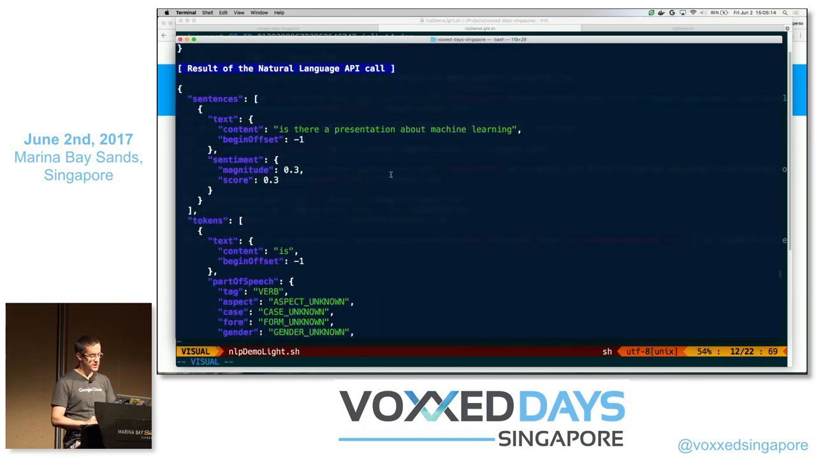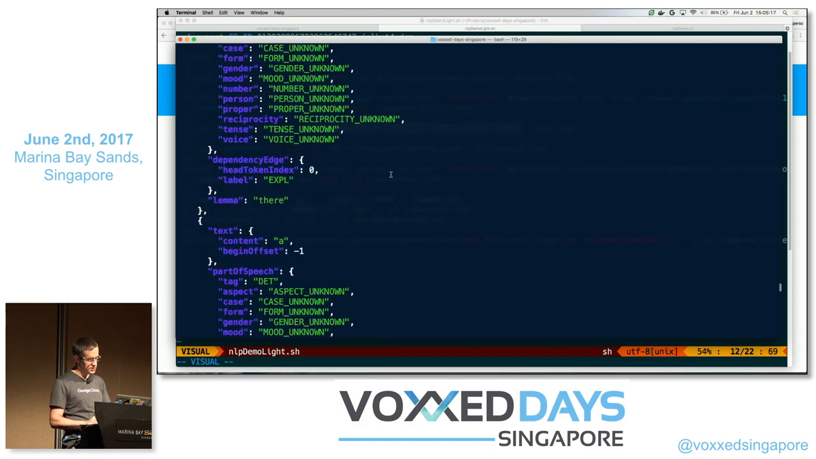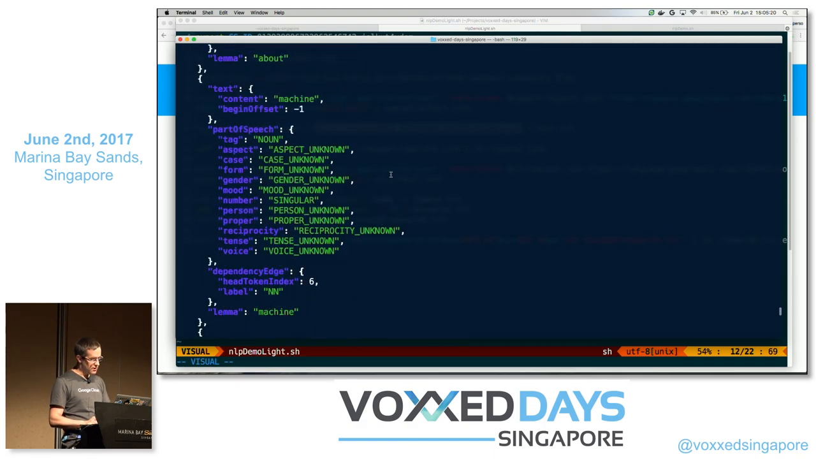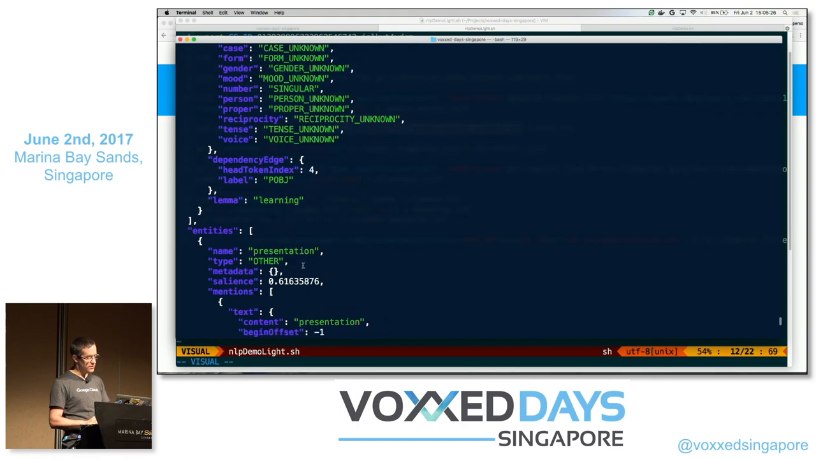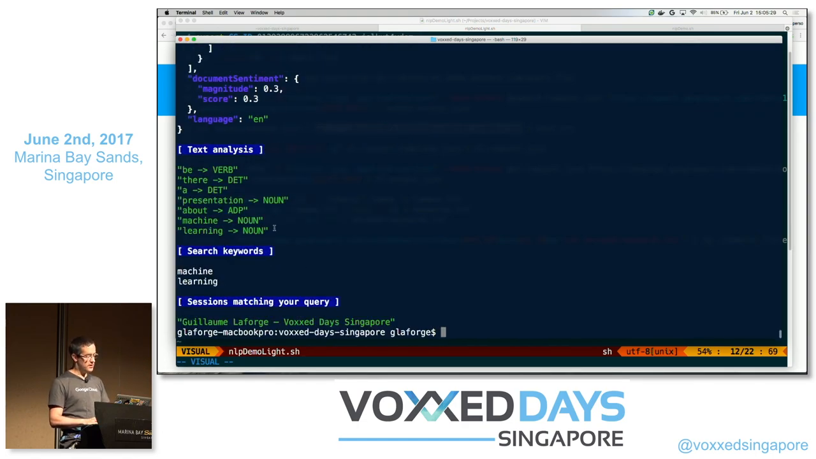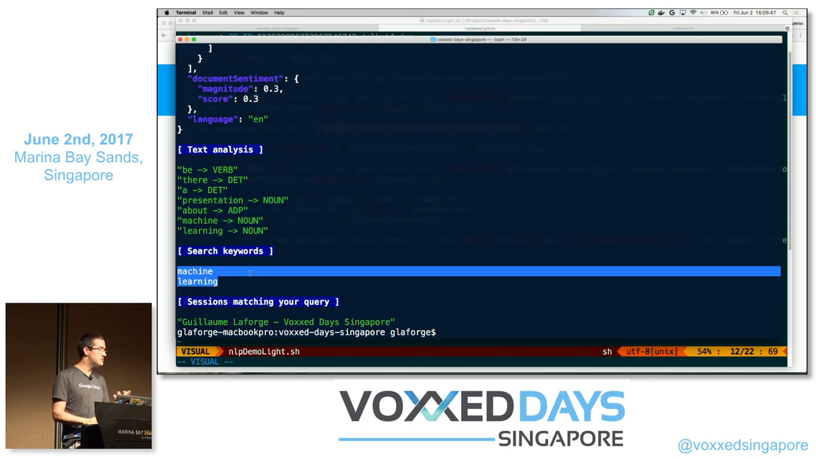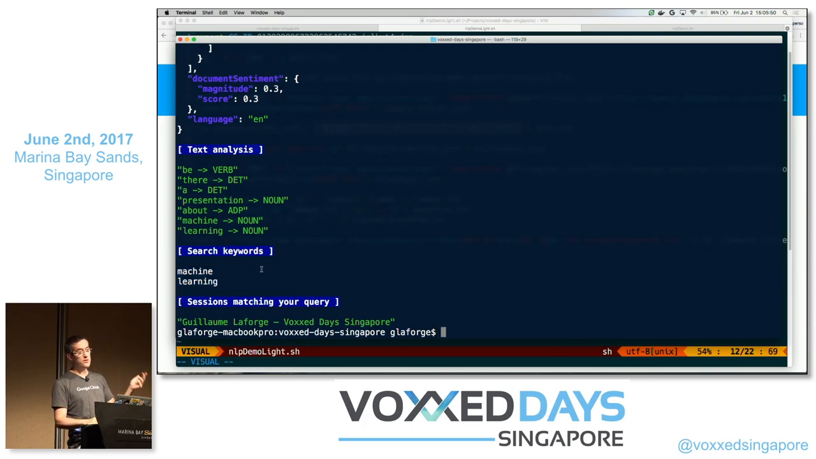Then I called the natural language processing API, which, so it's a bit more verbose, this one, but you'll see, I mean, all the words about machine learning. Then I went through the JSON that you see there, and I retrieved all the words. And I was just interested in the part after the about keyword, basically. So I looked at just that part of the sentence because I have the structure of the sentence. And then I retrieve the topic. So I'm interested in machine learning. And then I'm using the Google custom search tool to actually search for sessions about machine learning.